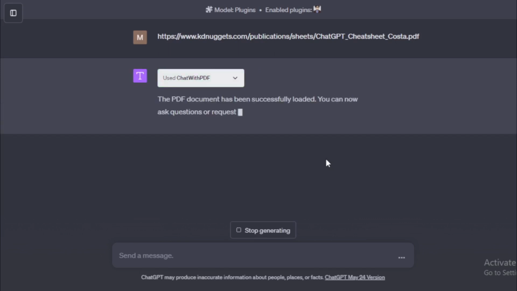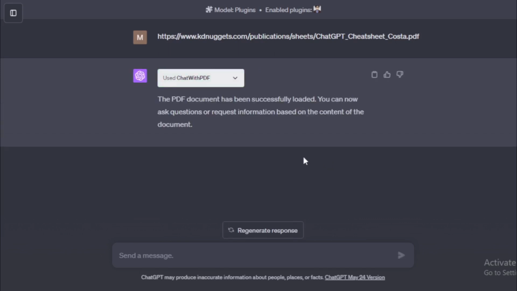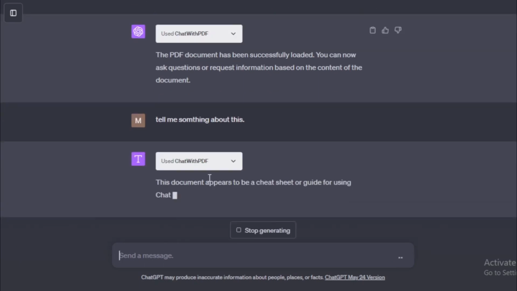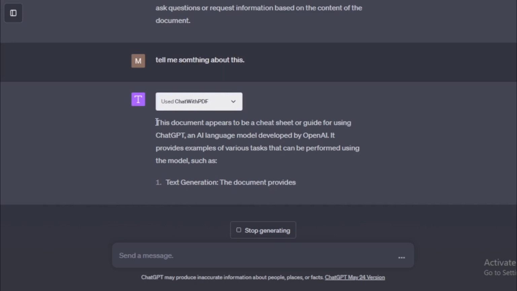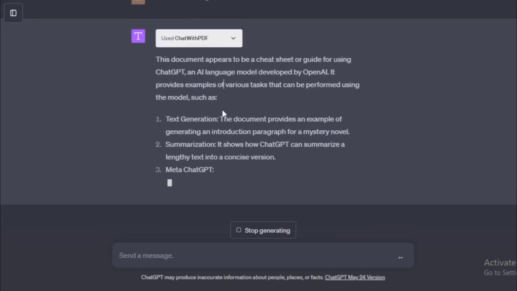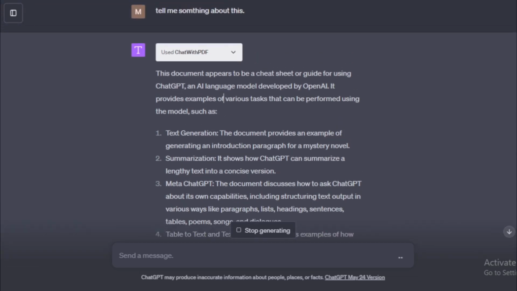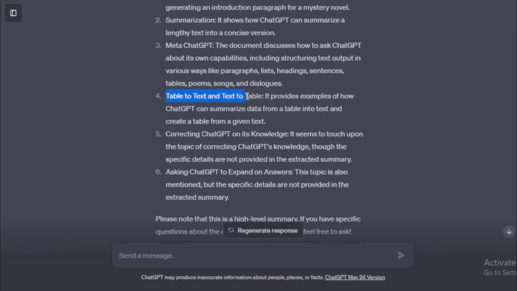The PDF document has been successfully loaded. You can now ask questions or request information based on the content of the document. My first question: tell me something about this. This document appears to be a cheat sheet or guide for using ChatGPT, an AI language model developed by OpenAI. It provides examples of various tasks that can be performed using the model, such as text generation, summarization, meta ChatGPT, and more.